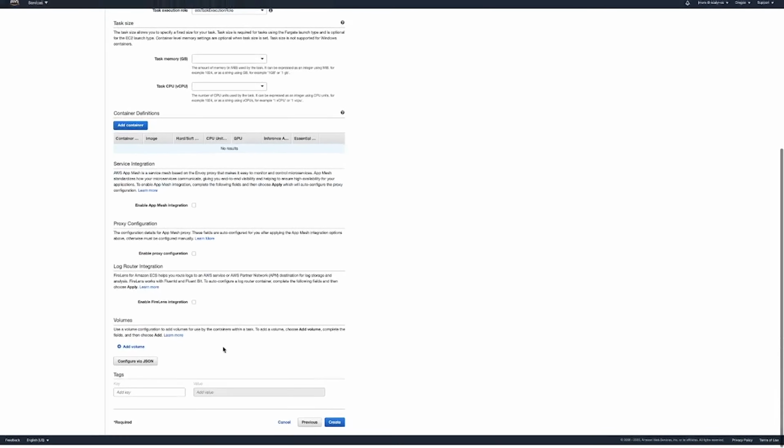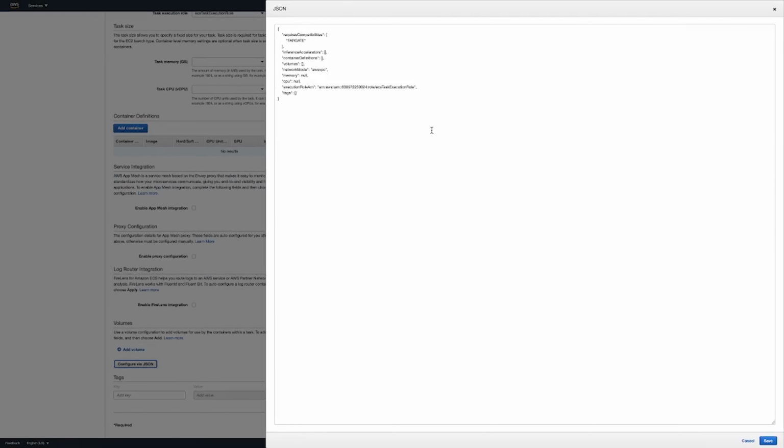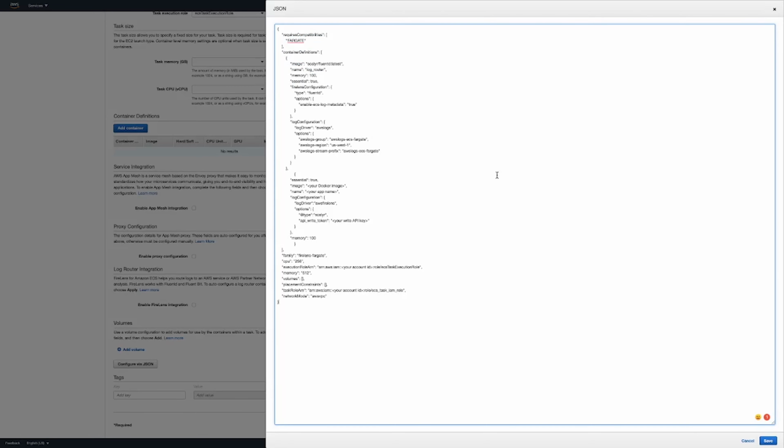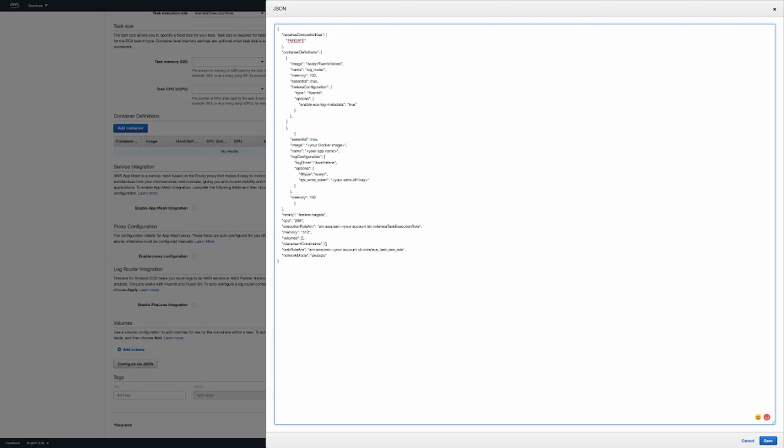And then you can skip through all of this and just configure via JSON. So we're going to configure the JSON, and I'm just going to paste what we have from our documentation. And then we'll configure this. So the first part that we talked about is here. And the first thing we'll do is we can actually just delete these. You could keep it if you want. Just make sure to create the proper log groups if you're going to keep it.